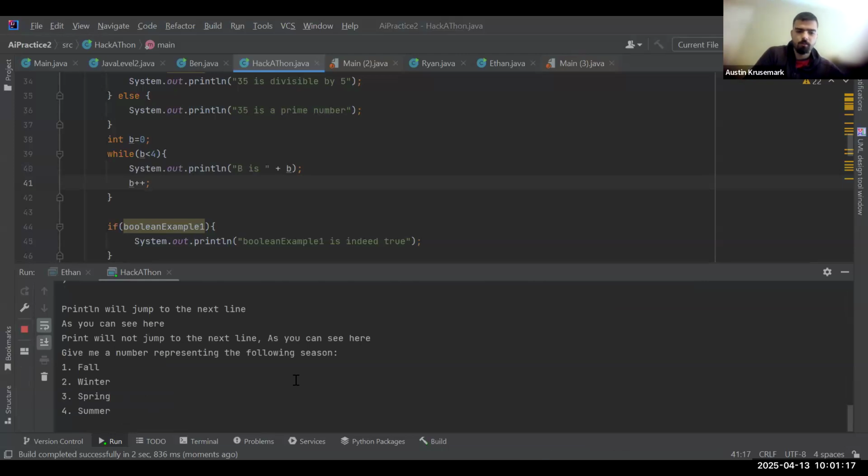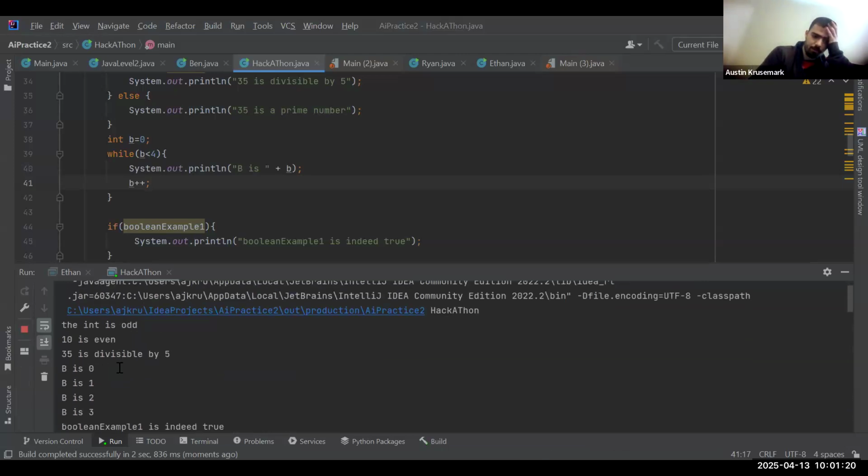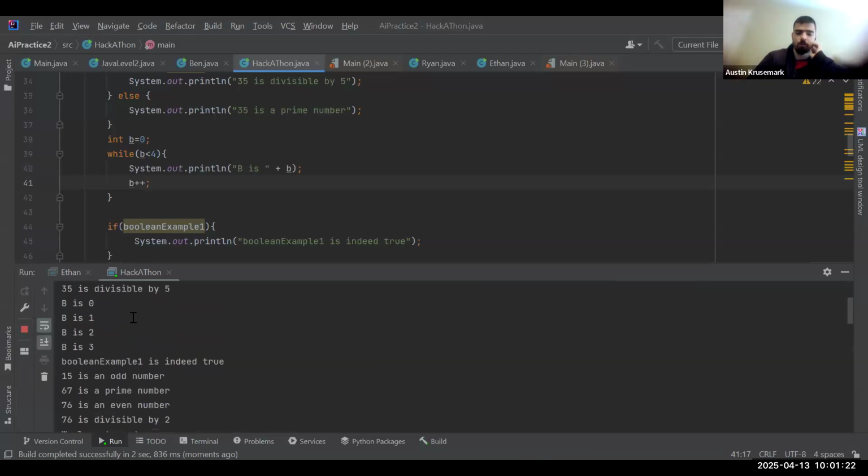So as you can see, going up here, it did print out b is 0, b is 1, b is 2, b is 3. But once b got to 4, then it stopped because that condition is no longer true. Therefore, this while loop will stop running.